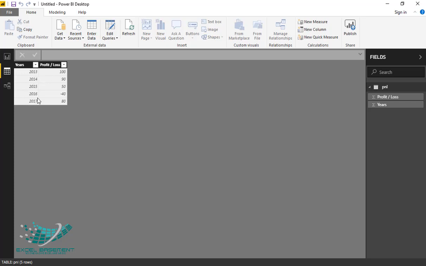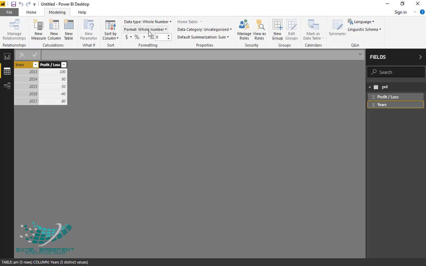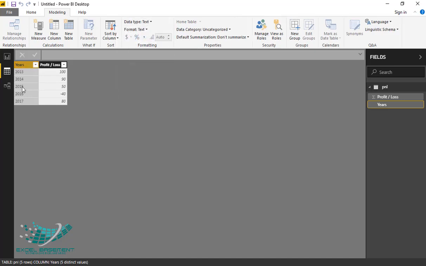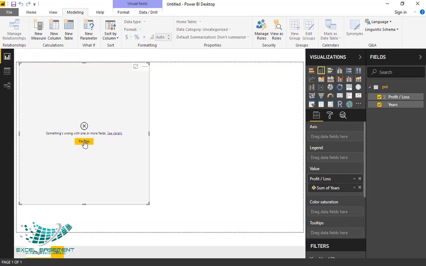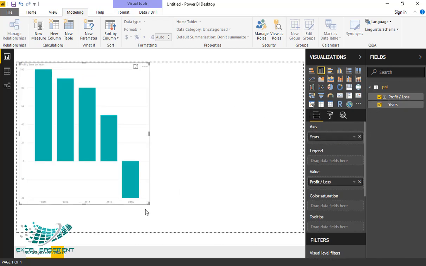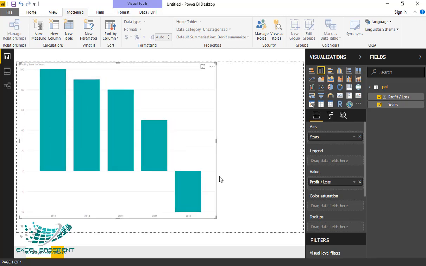So first we want to change the data type of the years column. We will select this column, go to the modeling tab, and then in the formatting group we will click on data type, and here we will select text. So now we have made the years a text column, and now we will fix this chart. Again from the right side in the fields pane I will click on years, and then I will get my column chart.